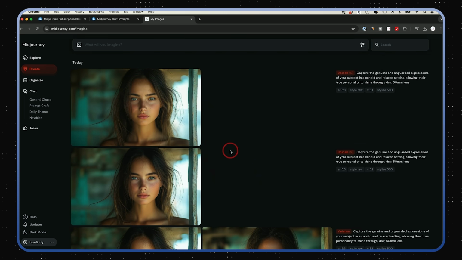Now you can see the two different versions here. This is the subtle upscale and this is the creative. So the creative actually looks like it changed the lighting. It smoothed out the lighting a little bit on the face. This has a little bit more contrast between the highlights and the shadows. So again, very subtle. This really depends on your prompt and what you're creating here.